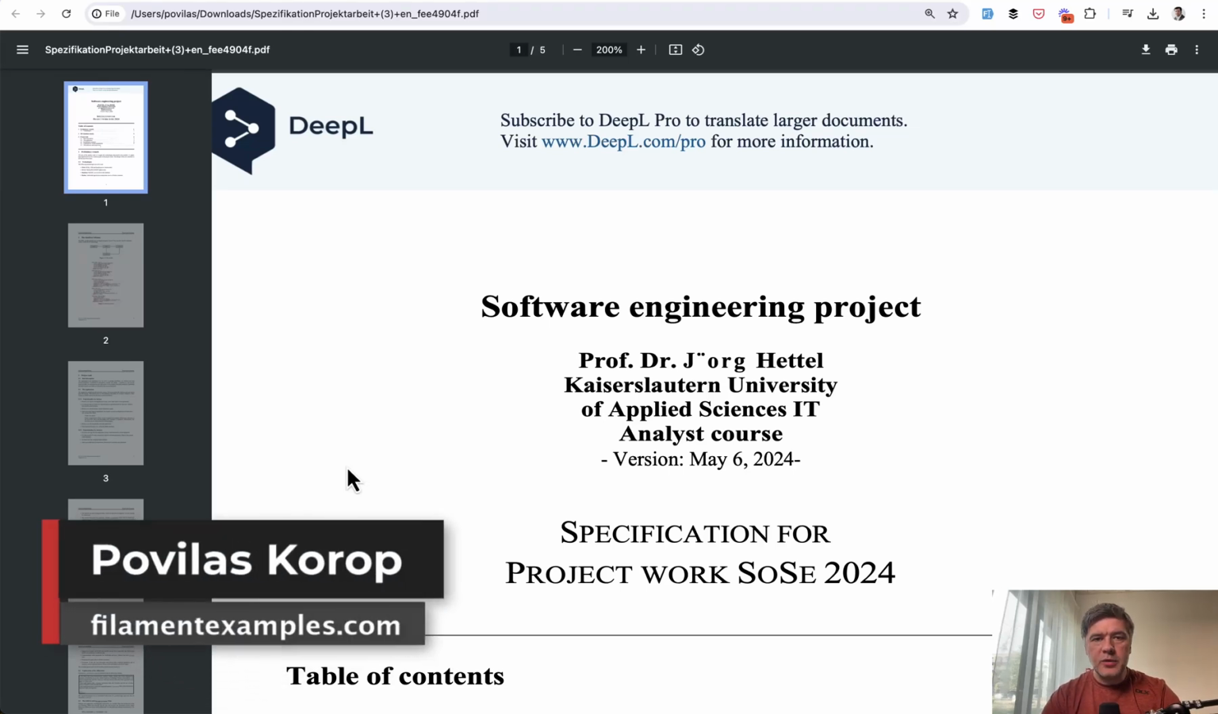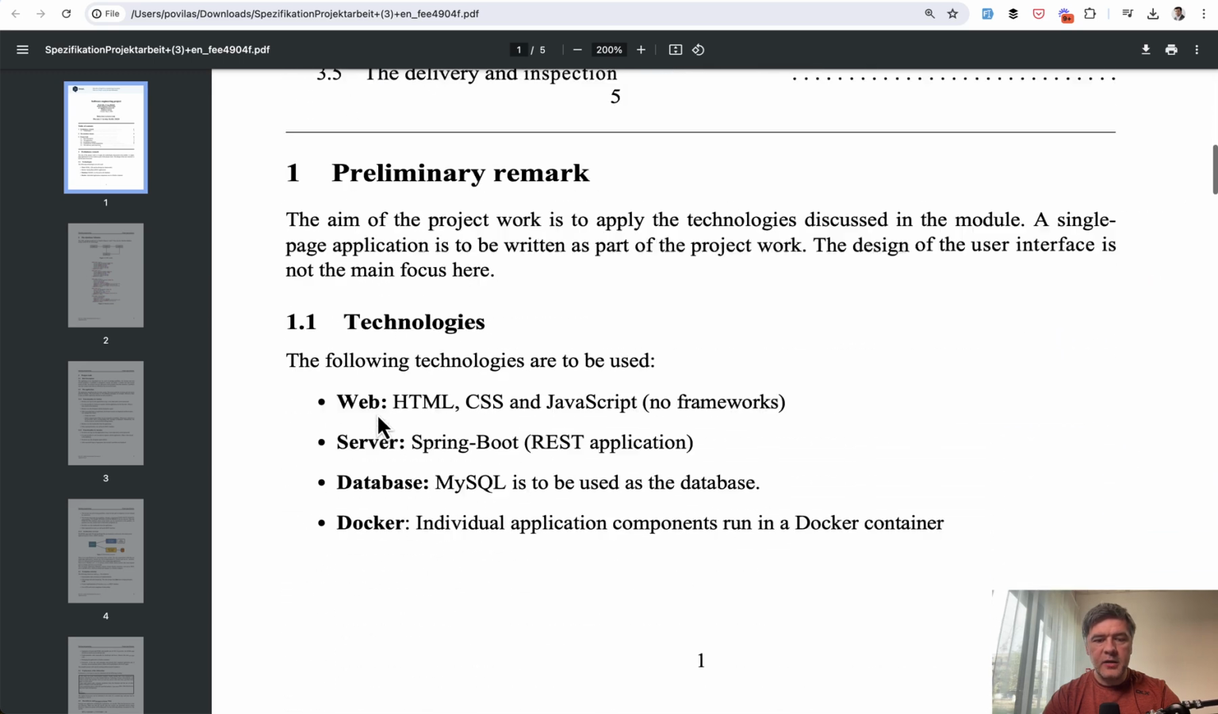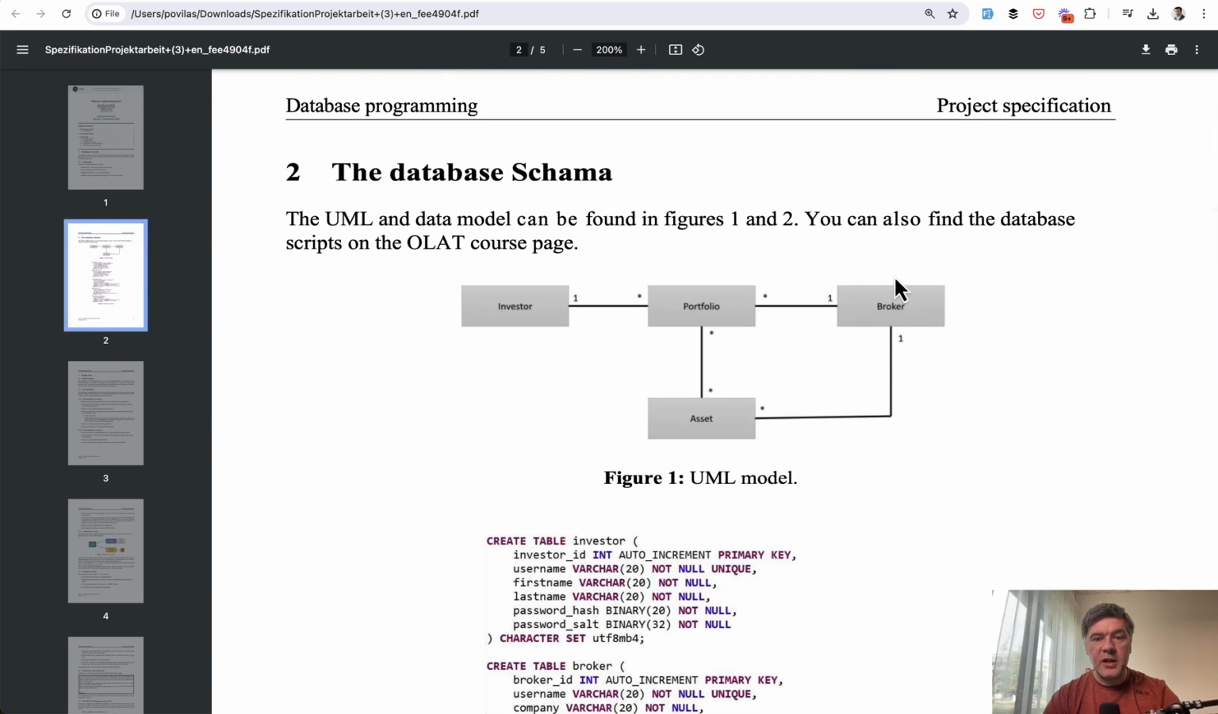I was recently browsing Upwork for ideas for demo projects and found this. This is a university project of IT faculty and it's about investors and brokers and their portfolios with assets. And I thought it could be a good example of a pretty typical project with a few roles.